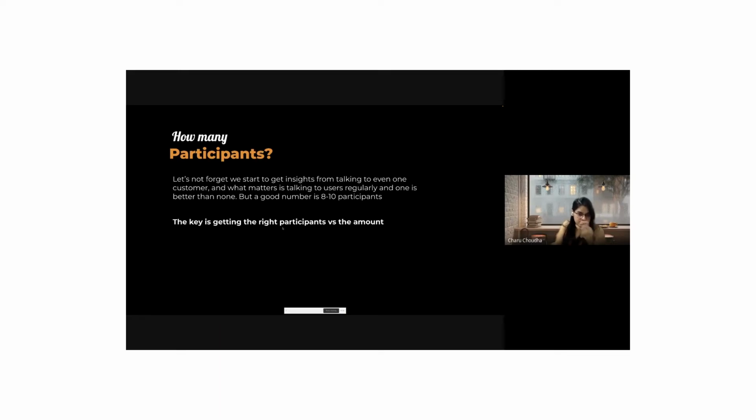I picked this up from somewhere, and it's absolutely right: the key is getting the right participants versus the number of them. Sometimes people try to interview 50, 60 people, thinking it's necessary to interview so many people. It's not. A good number would be 8 to 10 to start with. After that, you start seeing patterns which repeat. But you need to make sure that they are the right users you're looking for.